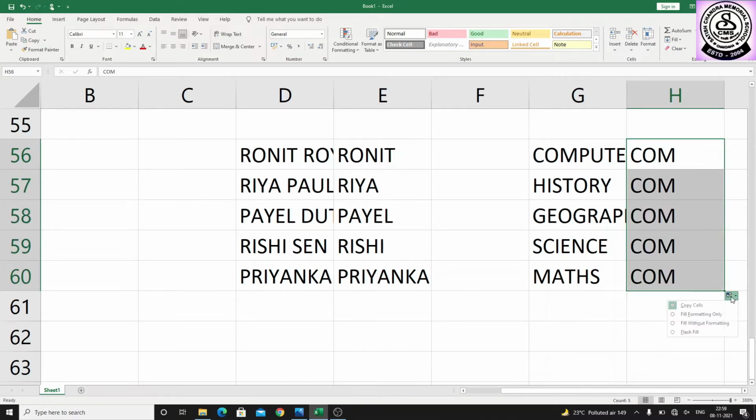Again, change to Flash Fill. See, for each and every subject Excel has selected the first 3 letters. So that's how we can use Flash Fill. For a huge amount of data, it is very tiring and time-consuming to write in each and every cell. So you can mention the pattern for the first cell and use the Flash Fill option. Clear, everybody, I think.